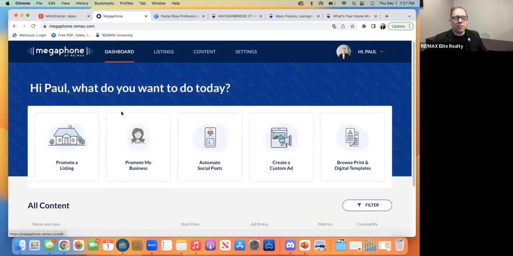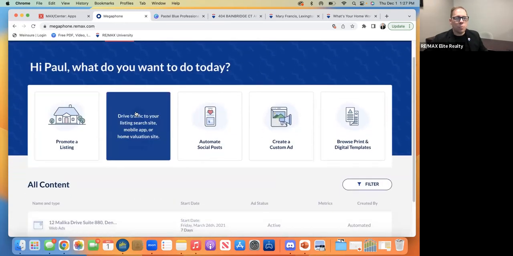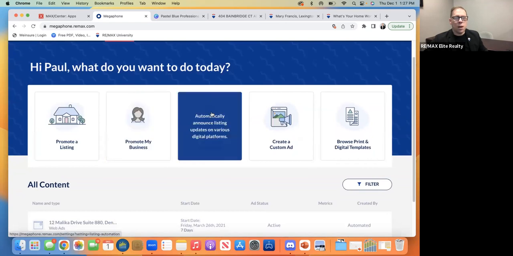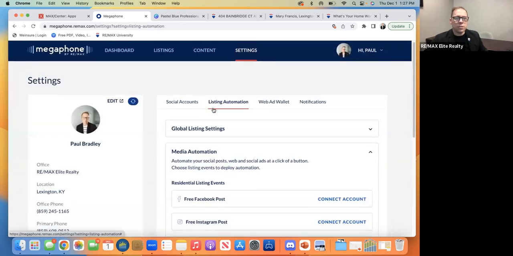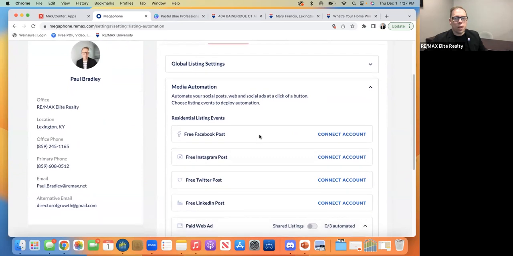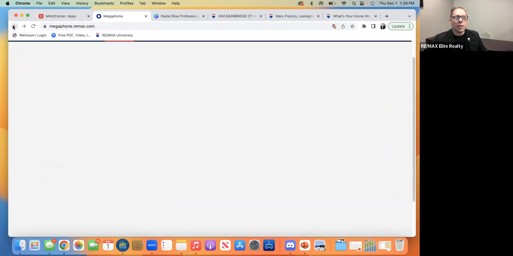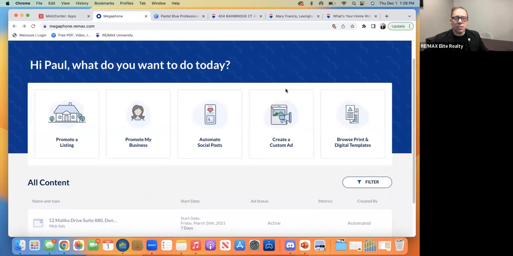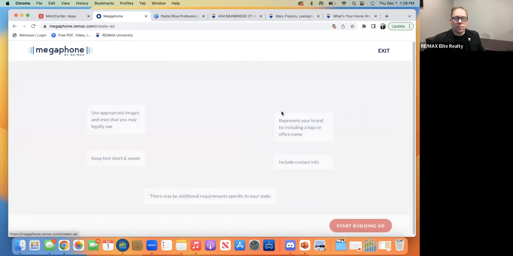Let's exit out of this. So that was promote my business, automate social post. It takes us back to where we were a little bit earlier. This is where we connect our social media accounts for our listings. Let's back up now. What about create a custom ad? Let's go there and see what that looks like.